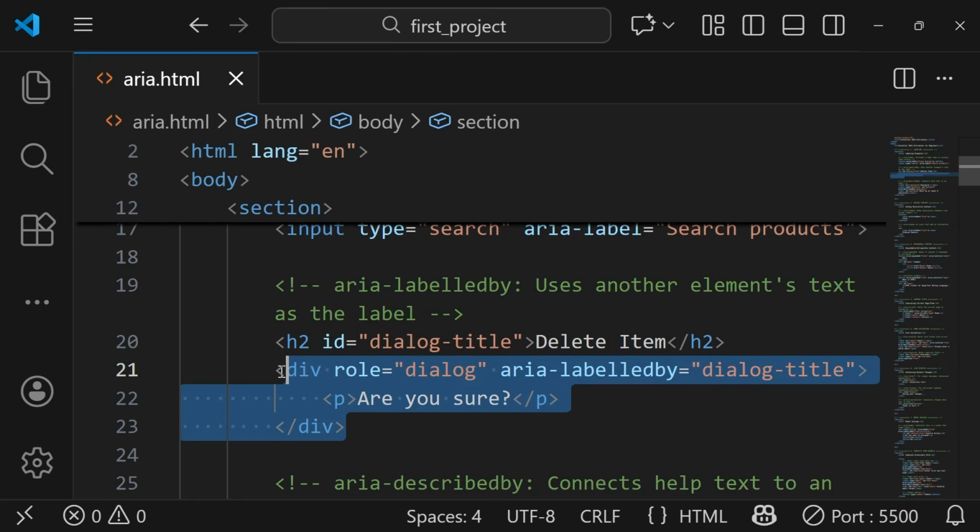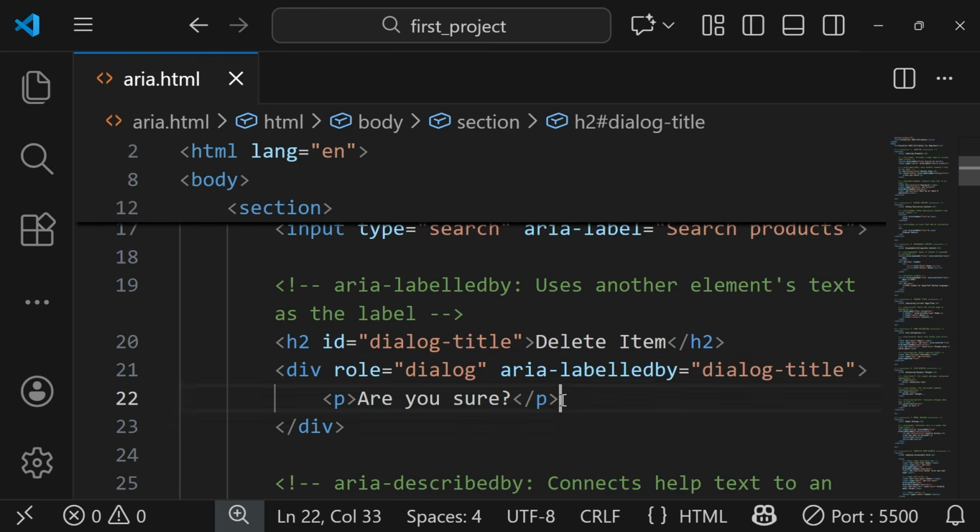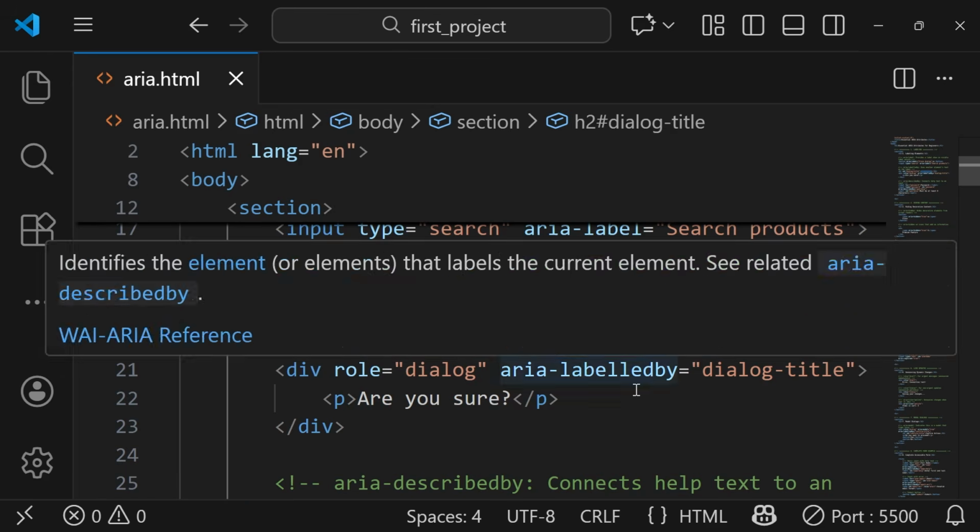So this div is labeled by dialog-title, which means that this is a description for the following dialog title. So the div here simply is a dialog and its label is Delete item.